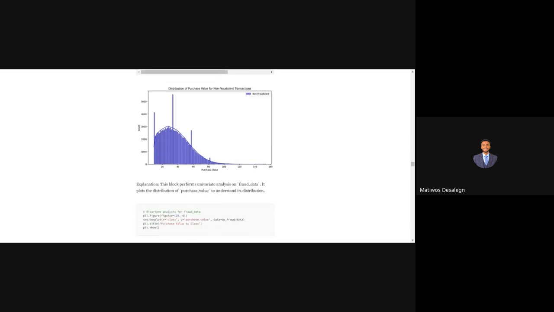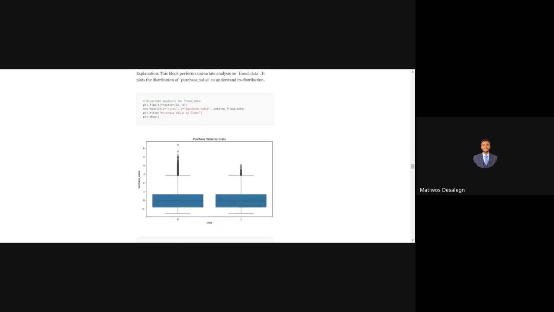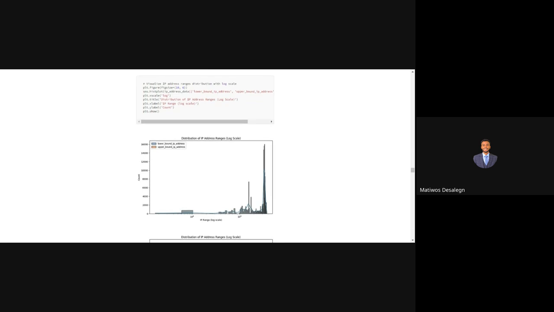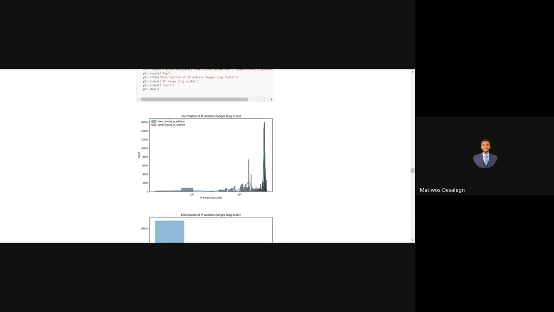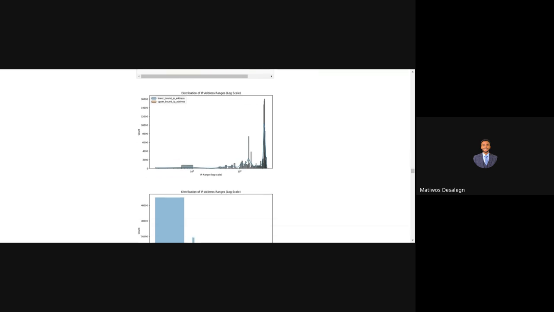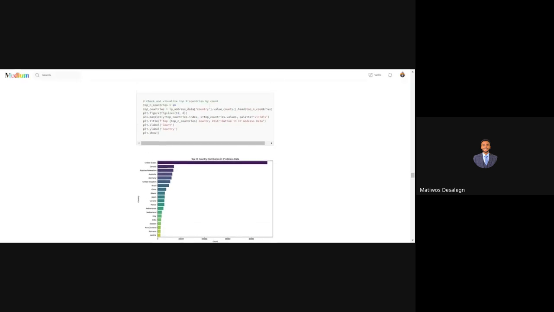fraud transactions. After that, I did bivariate analysis for purchase value by class. Then I looked at the distribution of IP address ranges, the lower bound IP arrays and upper bound IP arrays. Then I looked at the top 20 countries distribution in the IP arrays, and like you see here, most of the IP arrays were United States.